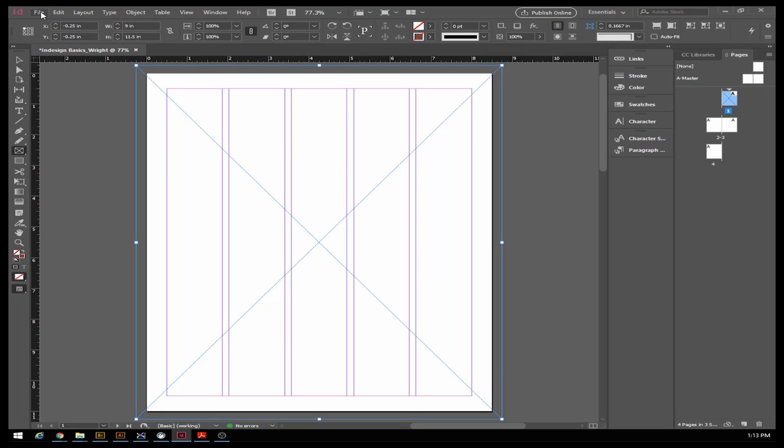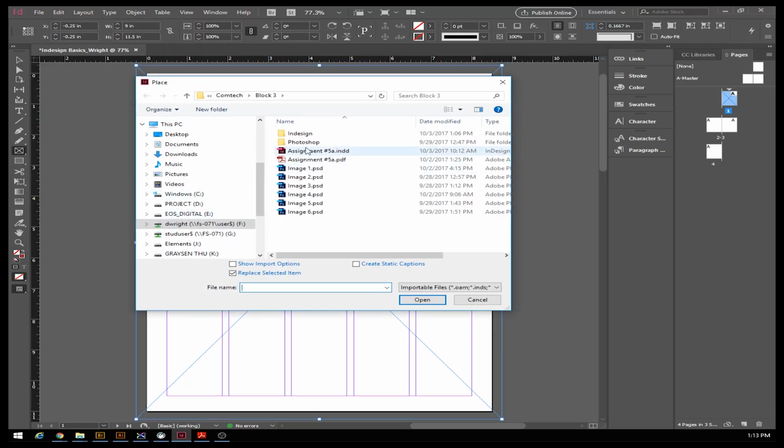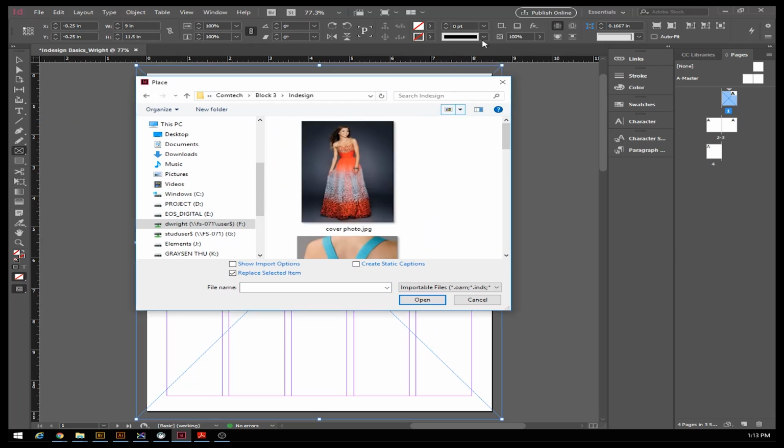And now I'm going to go to my File, Place, and I'm going to place from the InDesign folder the image that says cover photo.